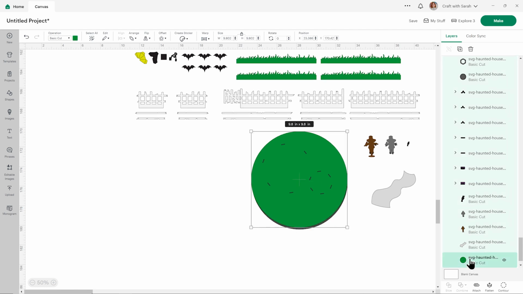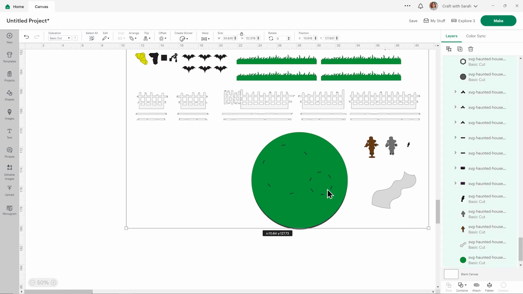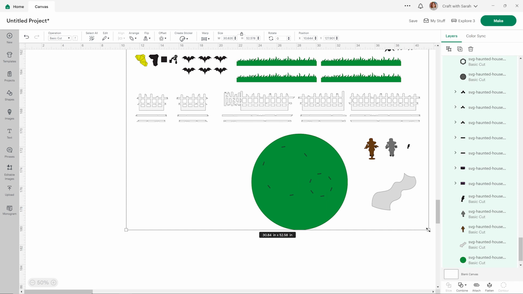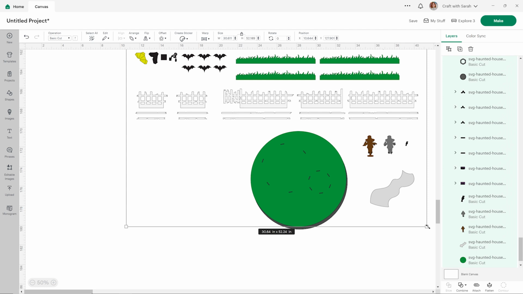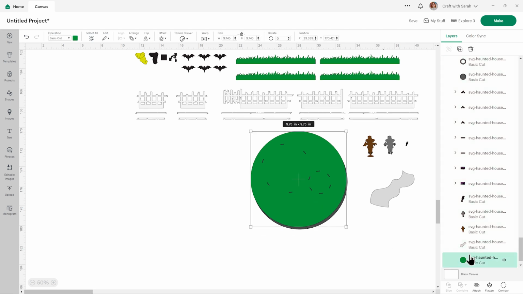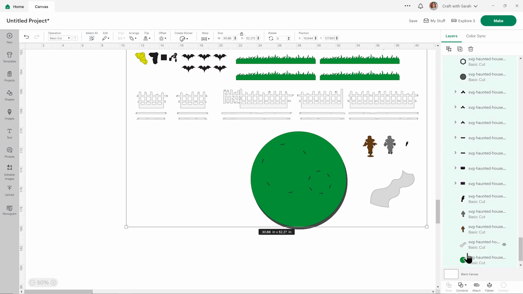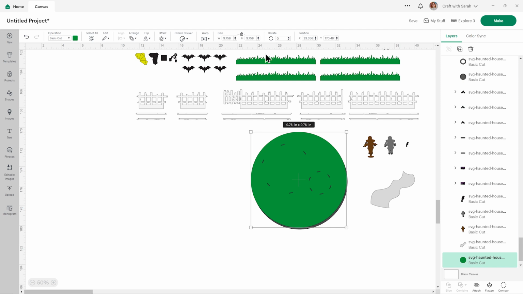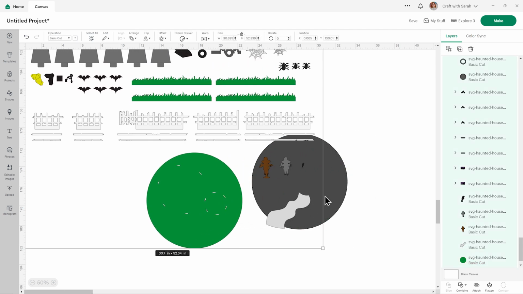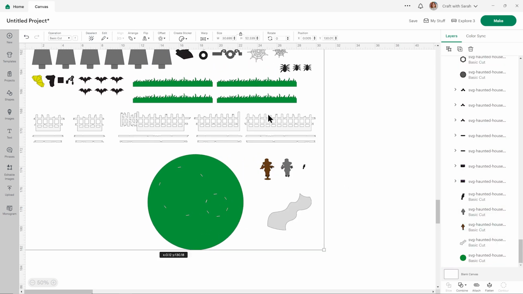I'm going to keep going until it's super close. 9.73. Now it's slightly too small. 9.74. One more. You don't have to be completely precise because the fence around the edge will help if it's a little bit too big or too small. There we go. I'm going to go with that. All right, now I can delete that circle.